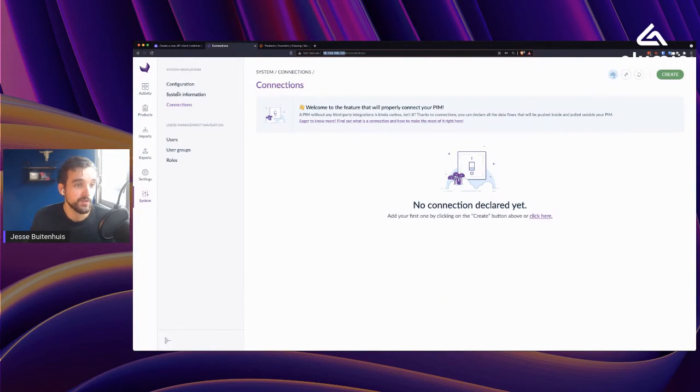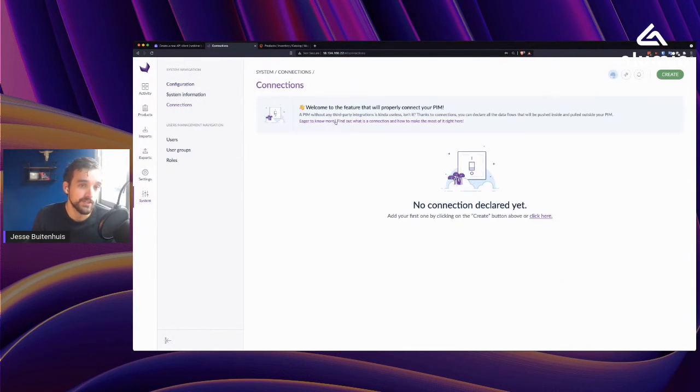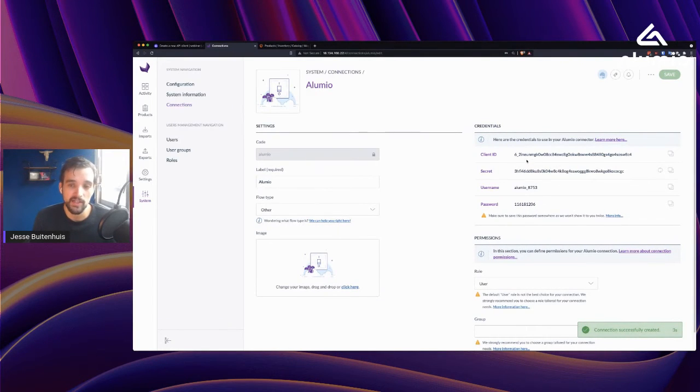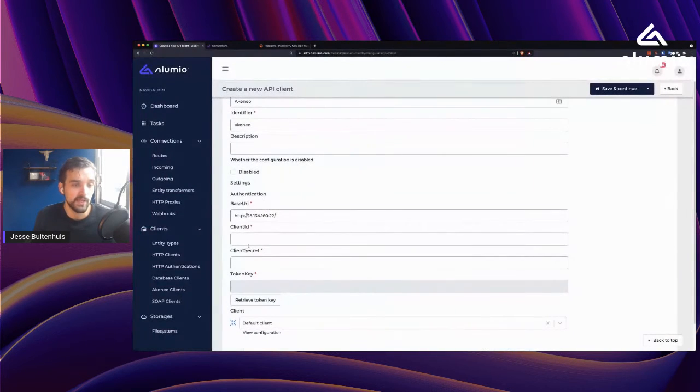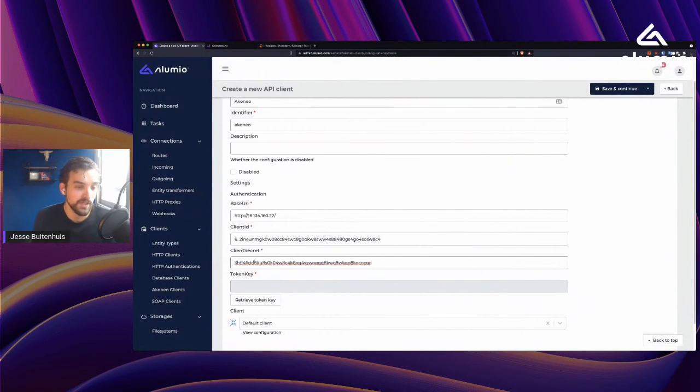Secondly, you need to set up a connection. In Akeneo, we go to Systems, then to Connections, and create a new connection. I'm going to call this Alumio, select the other flow type, and press Save. At the right side we are given a client ID, a client secret, a username, and a password, which is the information Alumio is asking for. I will copy this client ID and paste it in Alumio. I will go back to Akeneo, take the secret, paste it in Alumio, and press Retrieve a token key.